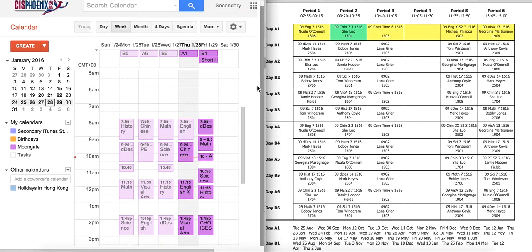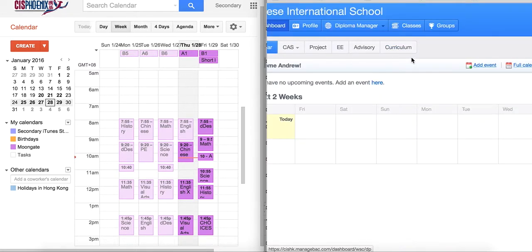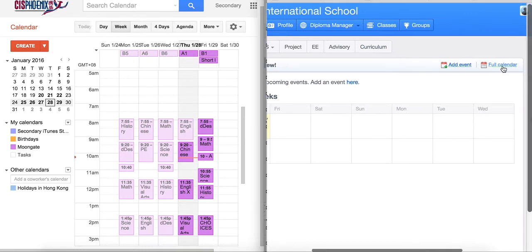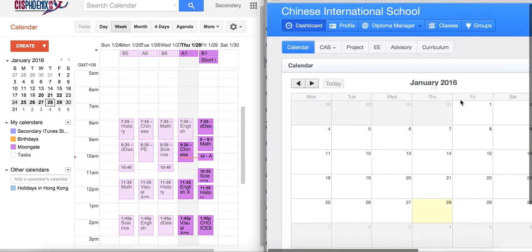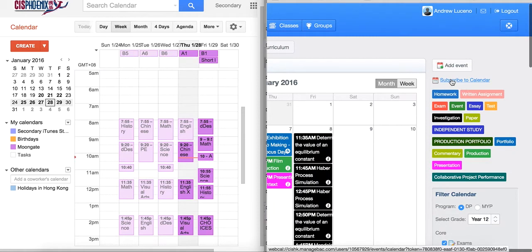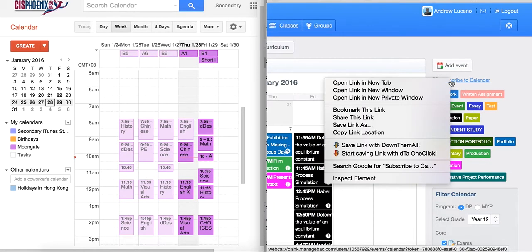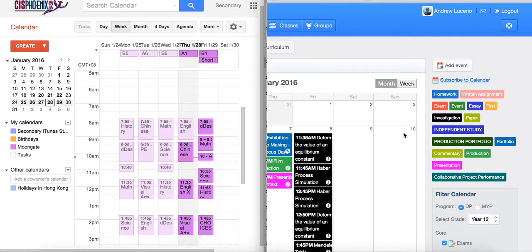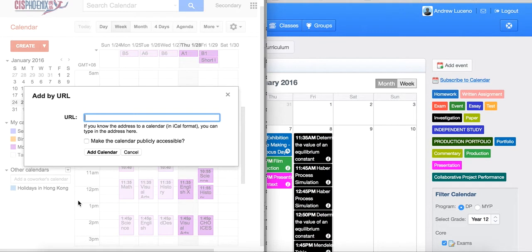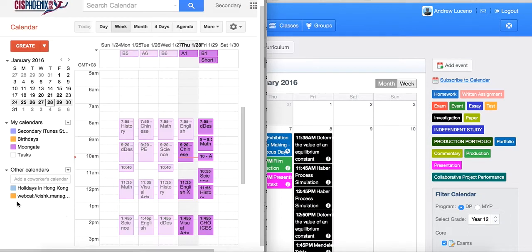Another step that we can do, which is really helpful, is to import our ManageBac calendar, and I'll show you how to do that. So when you log into ManageBac, there's going to be a link here for full calendar. And when you click on that, it takes you to a calendar. Scroll to the right of that page, right click on subscribe to calendar. Copy link location. When I go back to my Google Calendar, again down here in the other calendars area, drop down menu, add by URL, paste that link, and add the calendar. You'll see that it's immediately appeared here as a webcal.